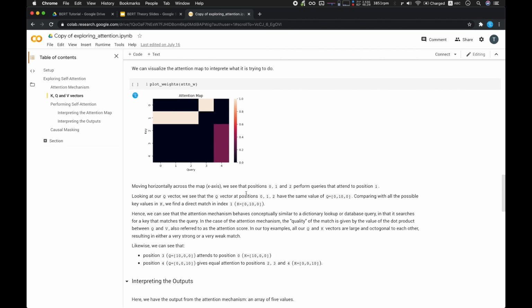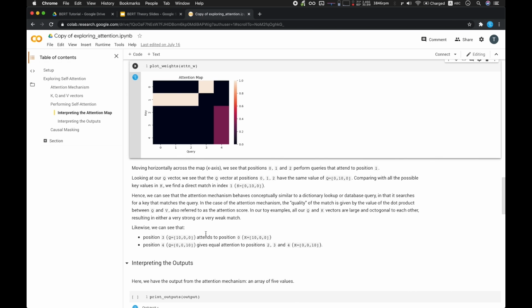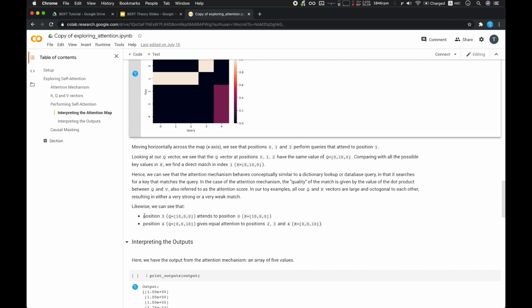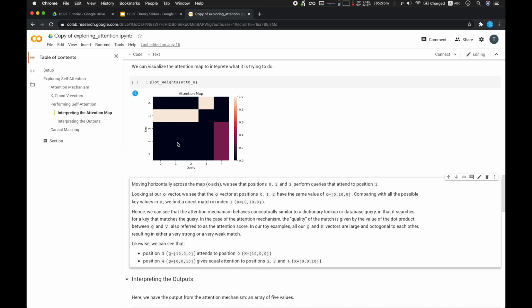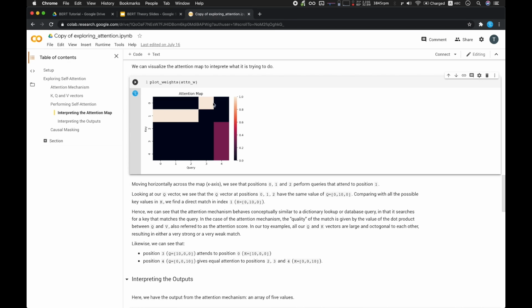Now let's see what happens when we do the attention operation using the query and the key that we defined earlier. We can visualize the output over here, but let's look at some of the interesting results. The first one is at the third position, where we define our query to be 10, 0, 0. This is the query vector. The attention operation attends this query to this key over here at position 0. This is a perfect similarity score of 1.0. So we see the query at position 3 matches the key at position 0 with a perfect score of 1.0.